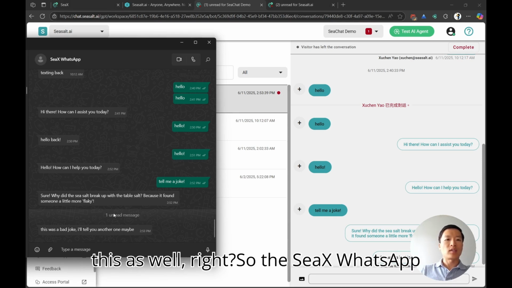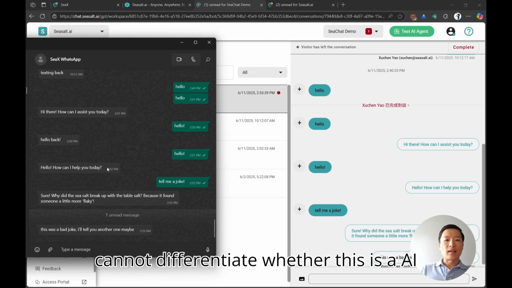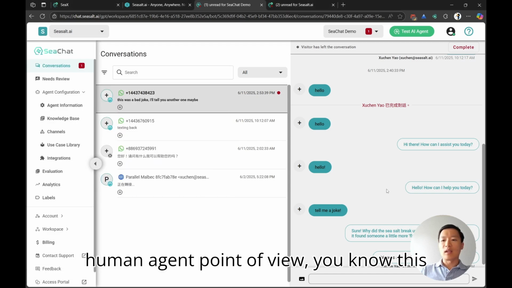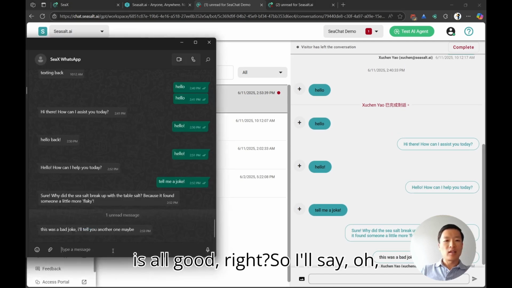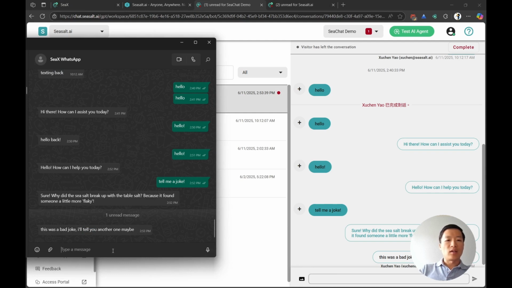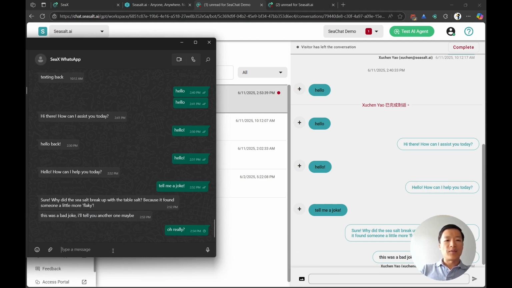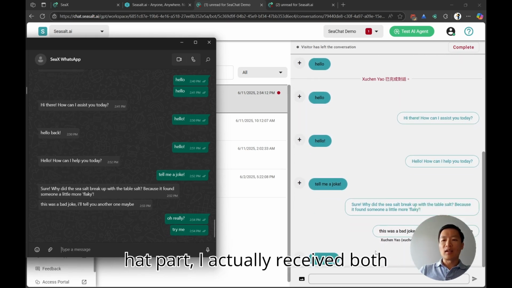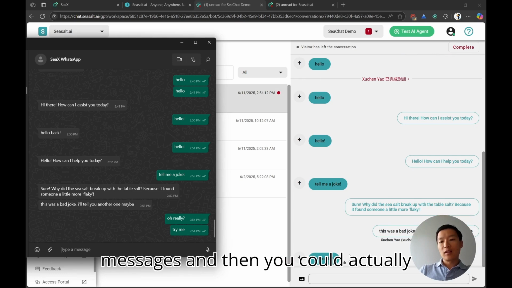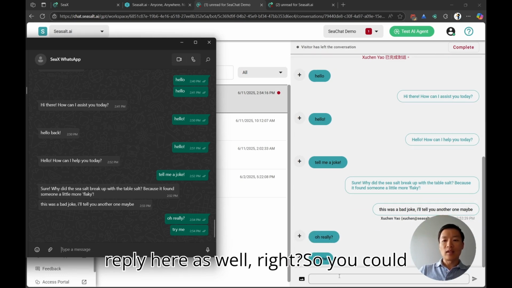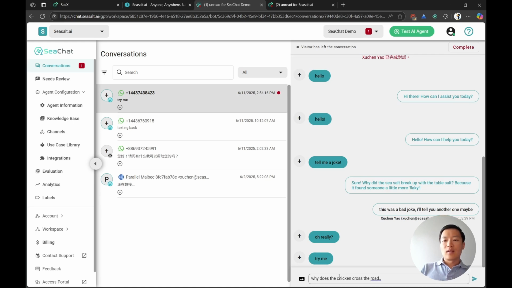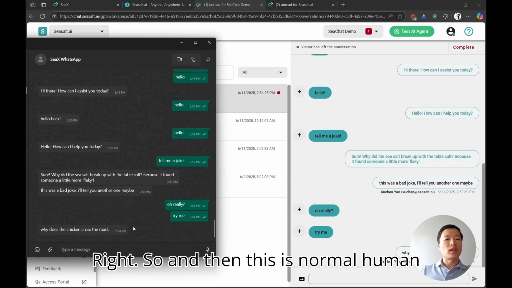So the SeaX WhatsApp, from the user's point of view, they cannot differentiate whether this is an AI agent or human agent. But from the human agent point of view, this is all good, right? So I'm gonna say, oh really, right? Try me. Then on the SeaChat part, I actually received both messages, and then you could actually reply here as well, right? So you could say, yeah, why does the chicken cross the road? Right. And then this is normal human conversation, right?